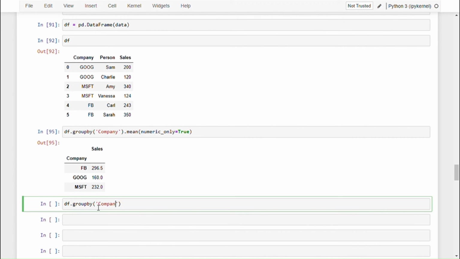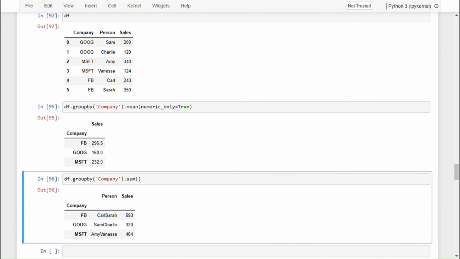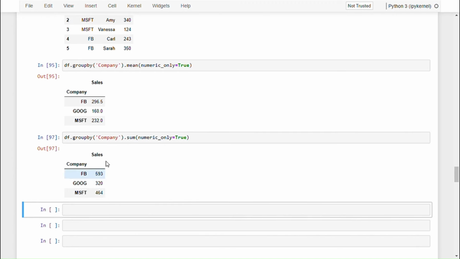Let's say you want to check the sum. Run this and see here. Once again, it tried to find the sum of this person column, and sum for strings is just concatenation. So it glued those two together. It means it has no meaning. If you don't want this column, you can pass in the parameter numeric underscore only is equal to true, and it will return only the numerical columns.